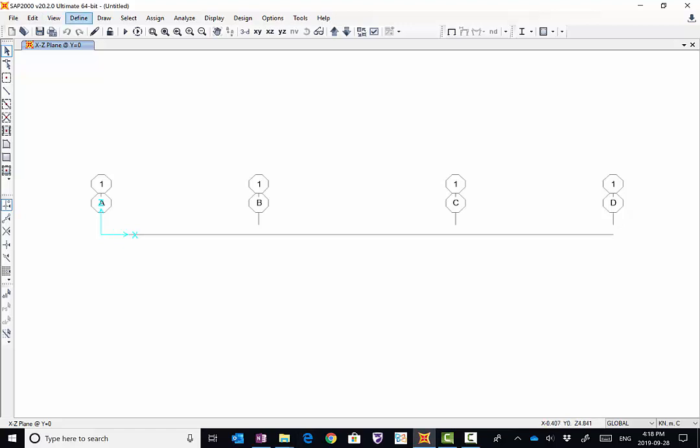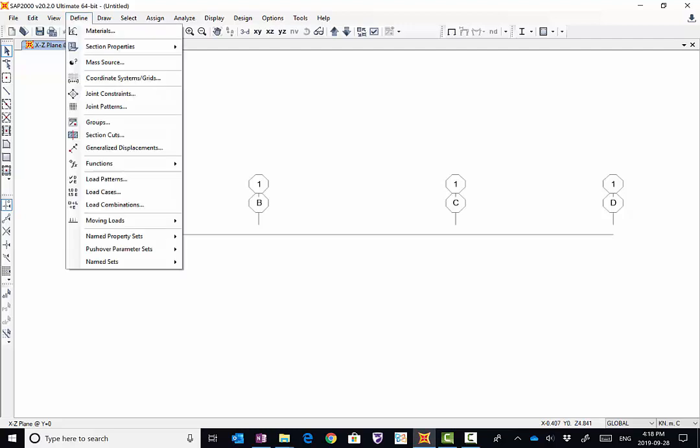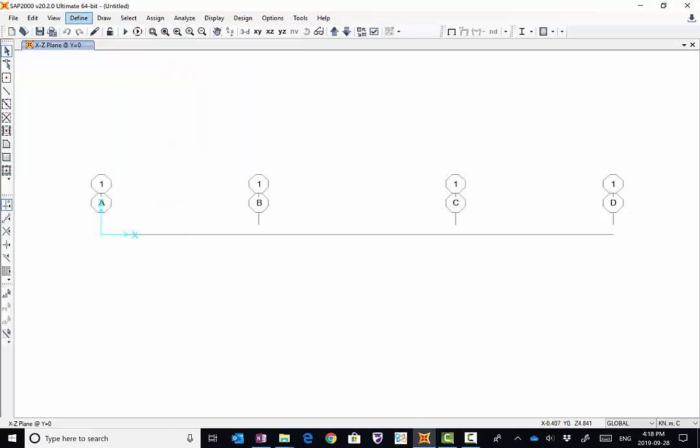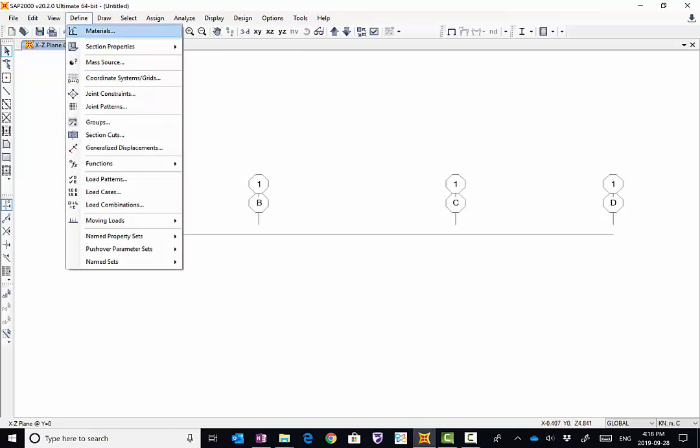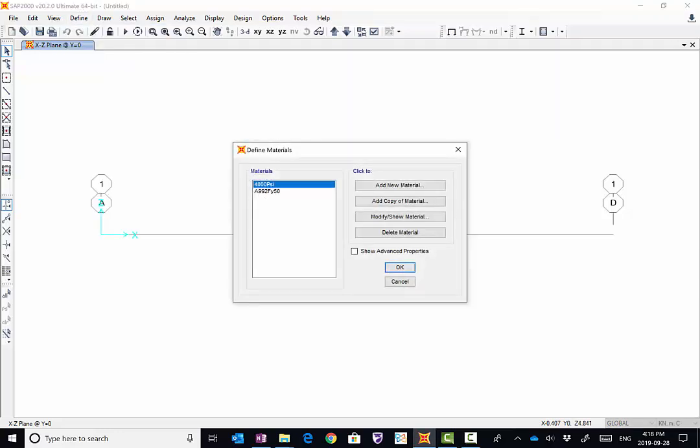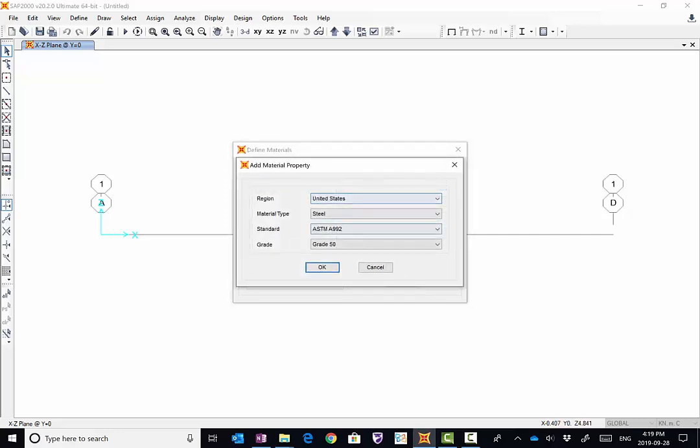Now, if you go to Define, the beauty of SAP, and also the same thing for ETABS, is that it goes with the sequence of the logic that we discussed, which is the preprocessor. The first thing you need is to define the material. So I'm going to define material. By default, you have materials like concrete and steel, but we're going to add a new material. You can define material based on a specific design code, but we'll go with user material, a general one. So I'm going to define a steel material.